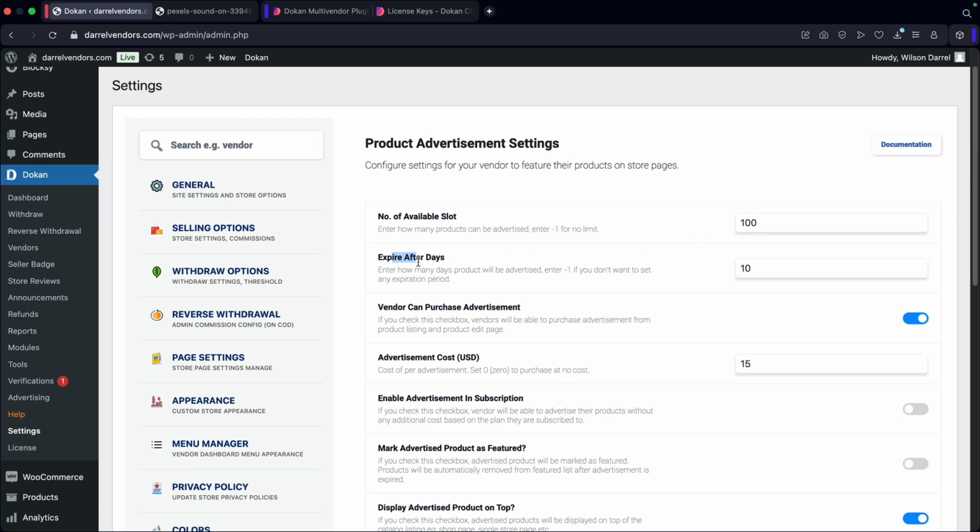So here we have expire after days. So how many days will this last? Well, I'll put 10 days, right? Vendors can purchase advertisements. You want to check that box. Here we have the advertisement cost. So what does this cost to advertise? Well, I'm going to put $5, right?